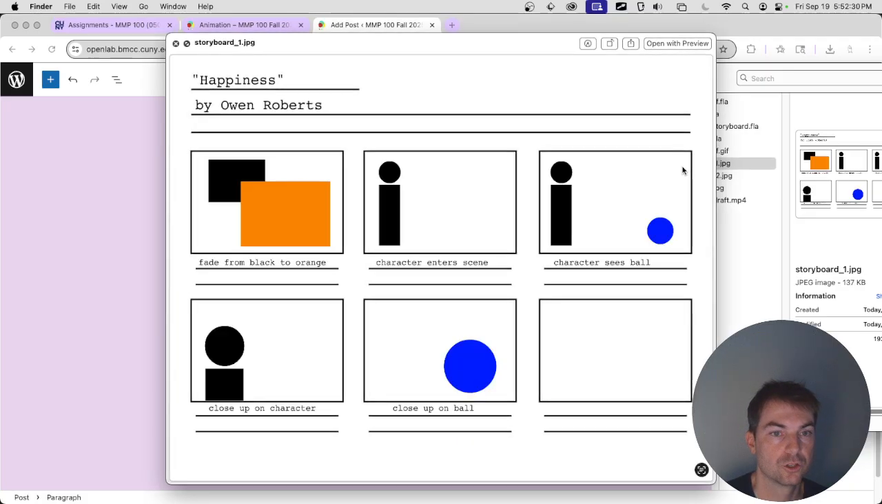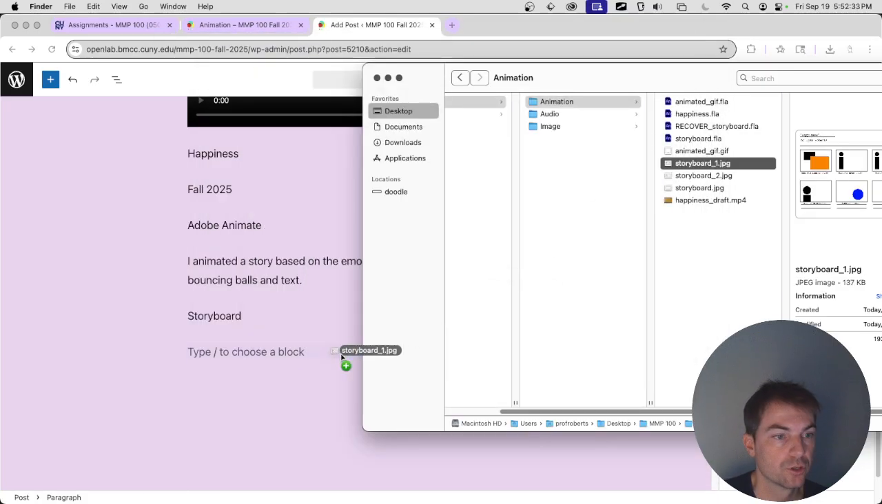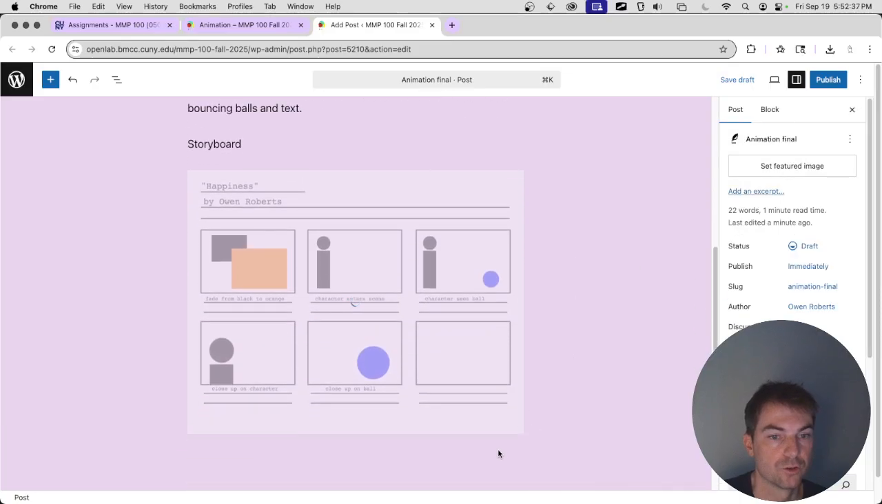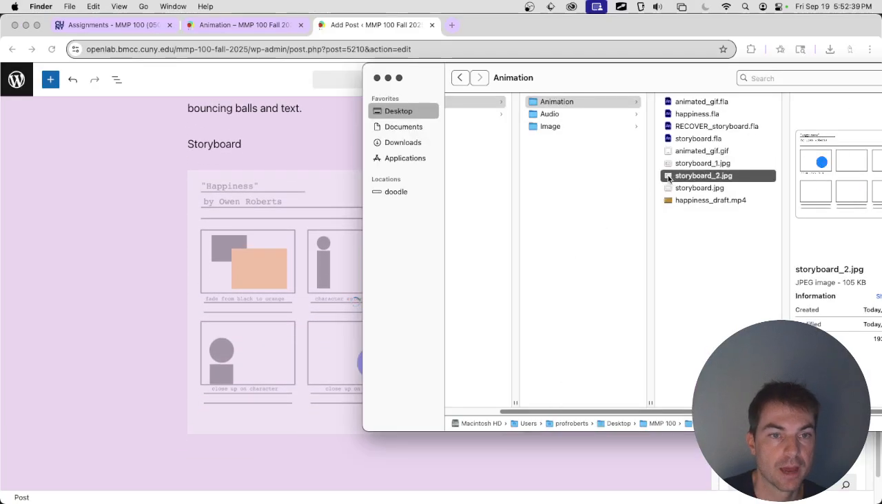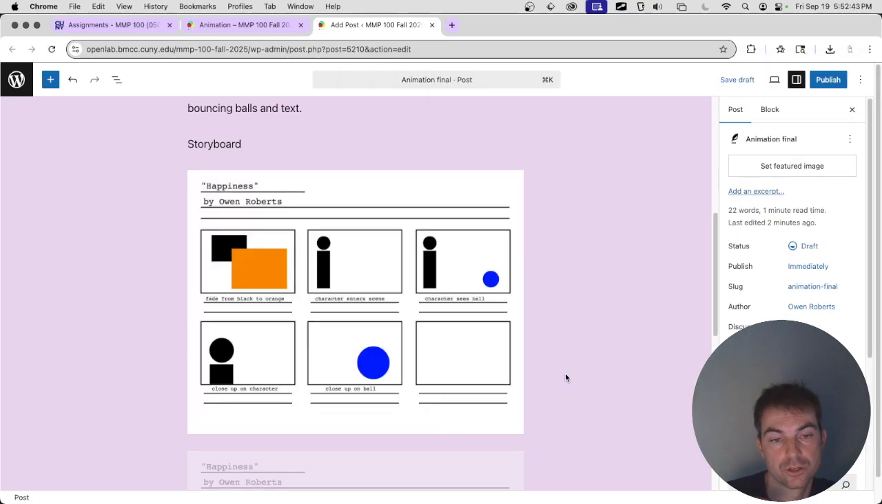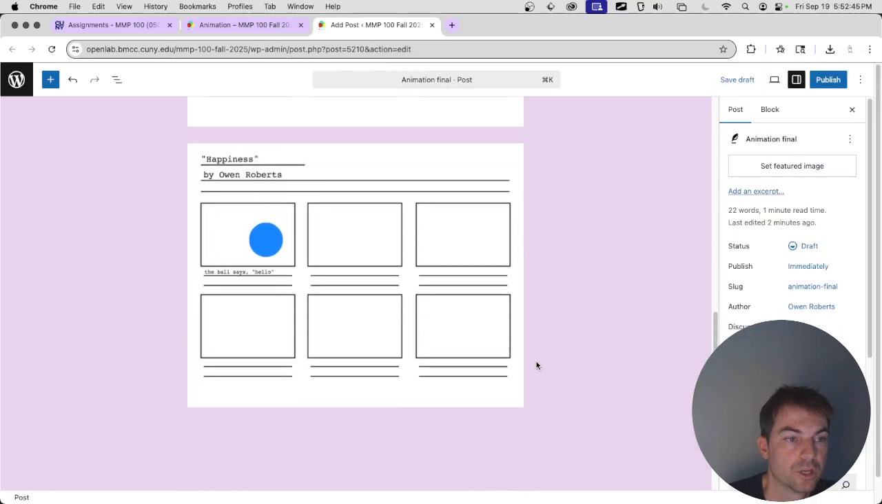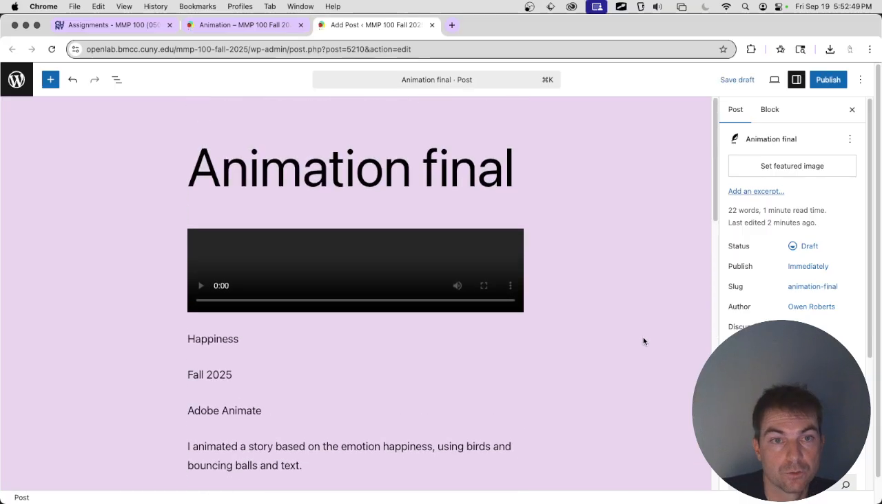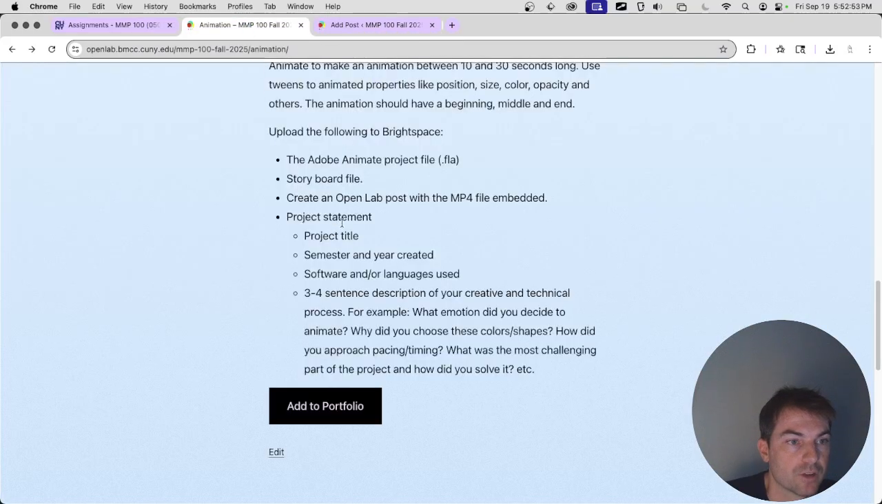I have storyboard1.jpg and storyboard2.jpg. And remember, you could do this by hand, so you don't have to do it on the computer. You can draw your storyboards, print them out and draw them, and take pictures and upload, or however you want to get them into the blog. But those are your main components. Once you've got all of those together, let's double check and make sure we've got everything.